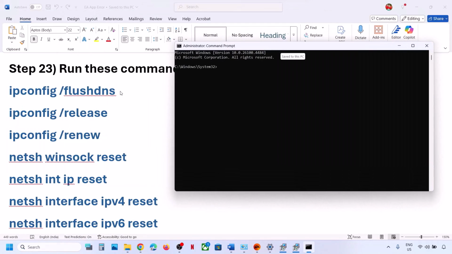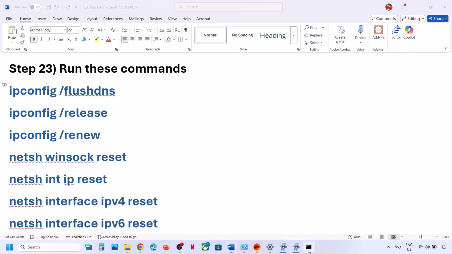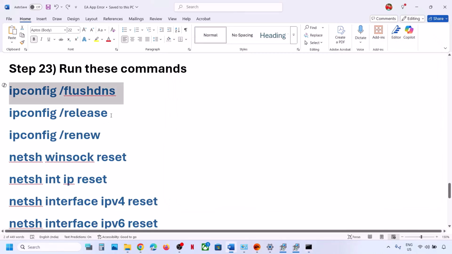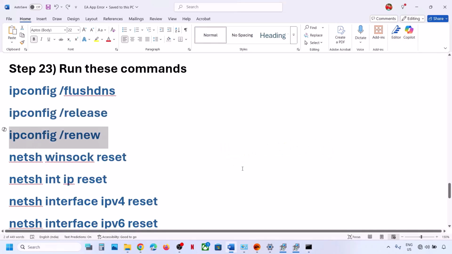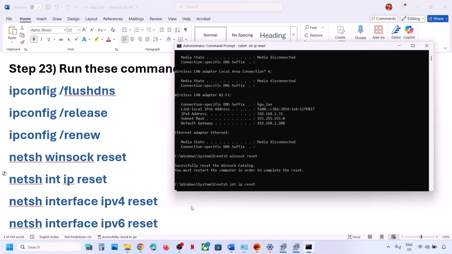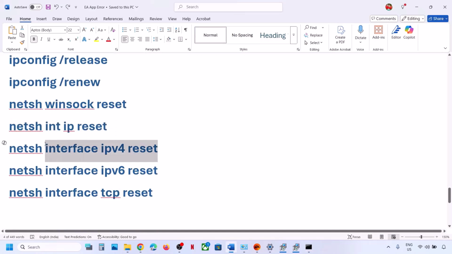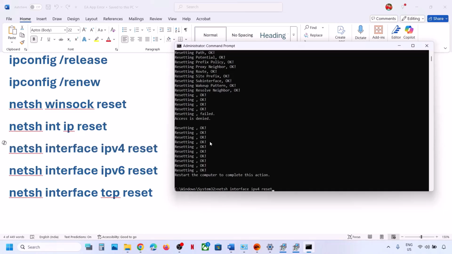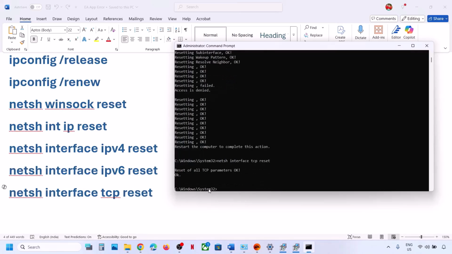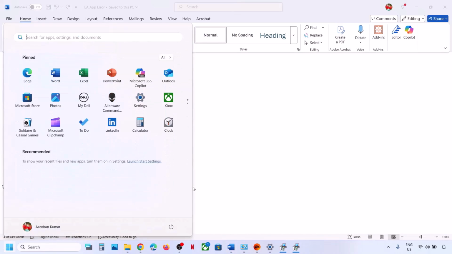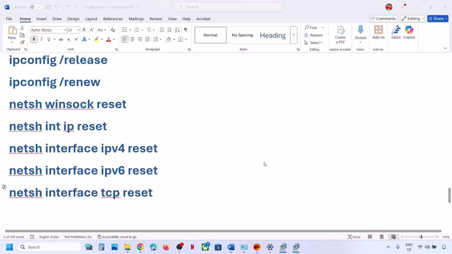Now copy all these commands one by one. So copy this, paste it over here, hit the enter key. Copy the second command, paste it, hit the enter key. All the commands are provided in the video description. Now once done, close this, restart your computer, and after the system restart, launch EA app.